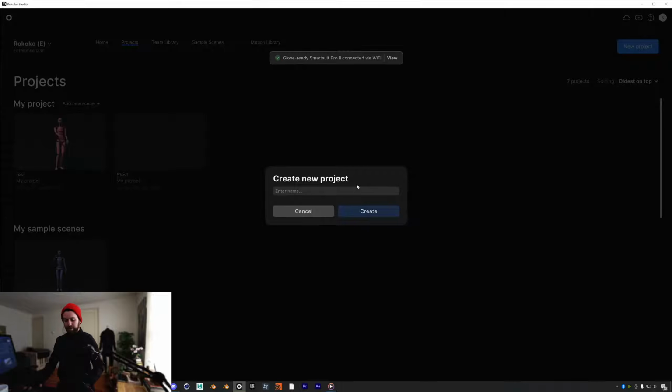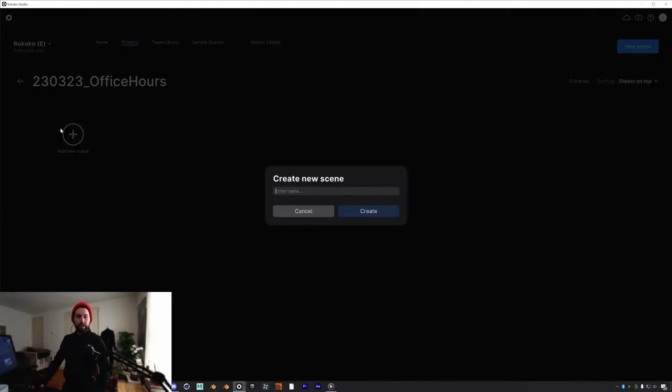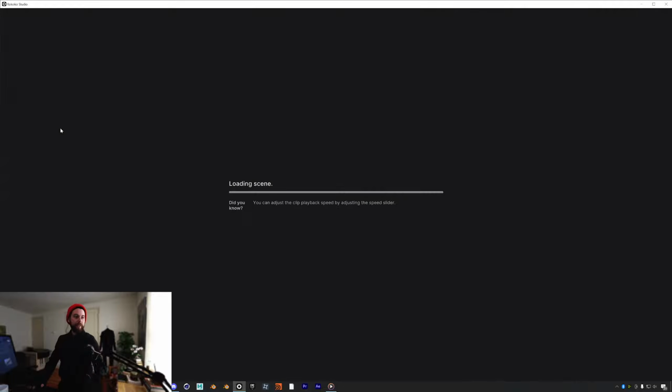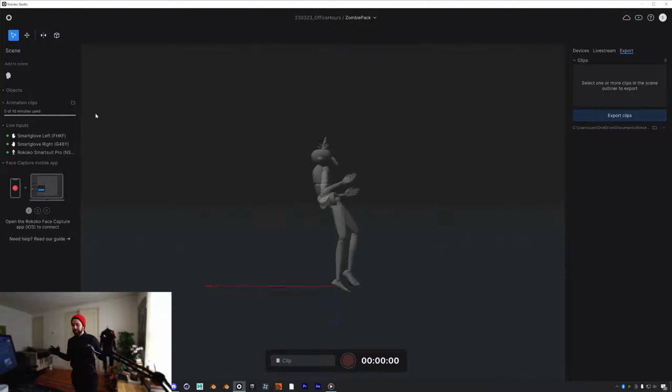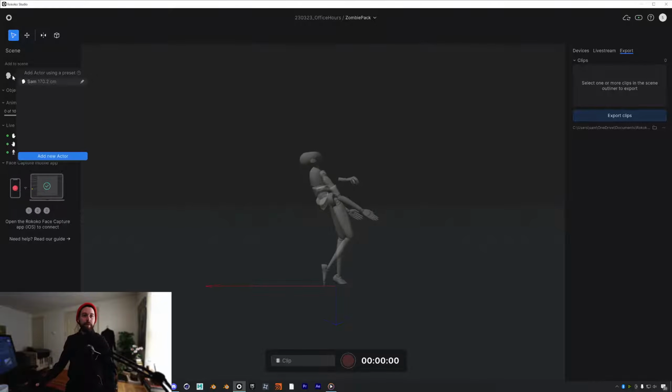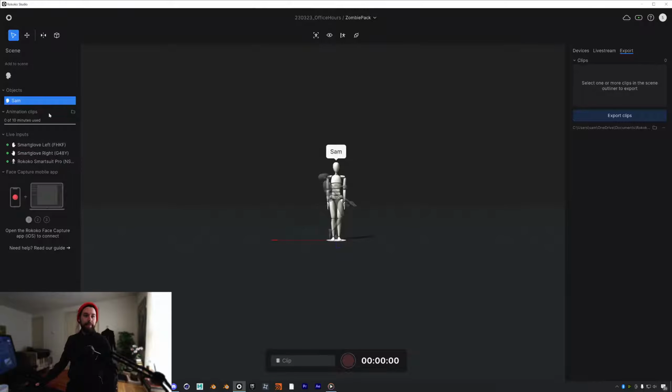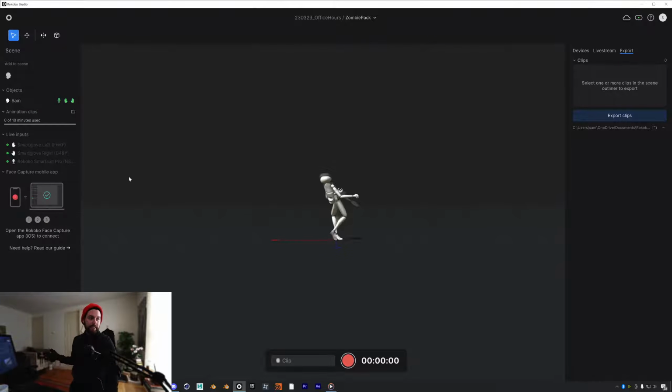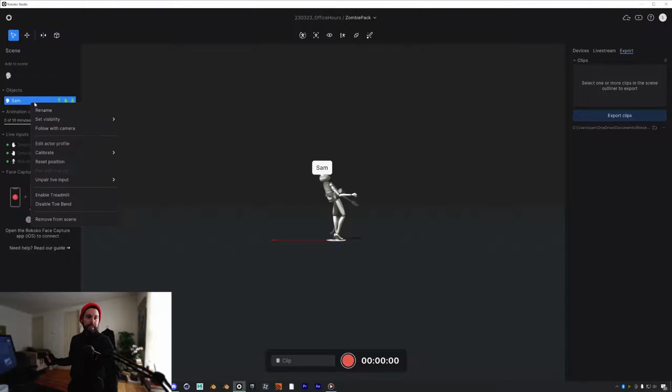Okay, so what do we got? We got office hours. And we're gonna call this Zombie Pack. This is Rokoko Studio, our software that we're gonna be using to make some motion capture. Here I am. Everything was already paired up, so all I need to do is add in this actor profile, which has my height measurements and hand measurements. Add my suit to that. Obviously this still looks pretty funky.